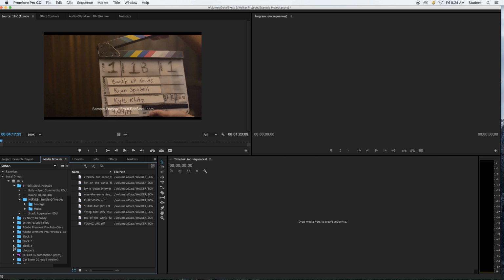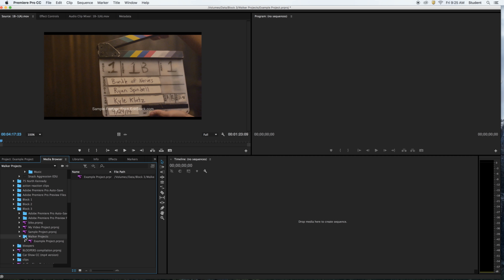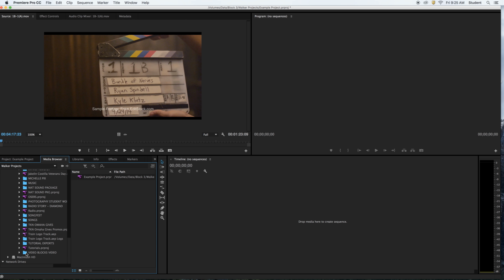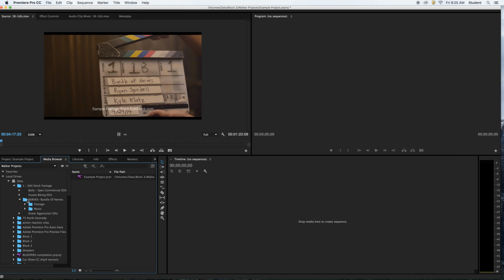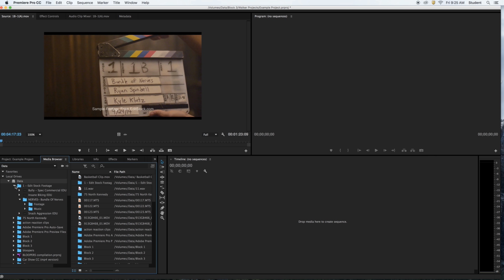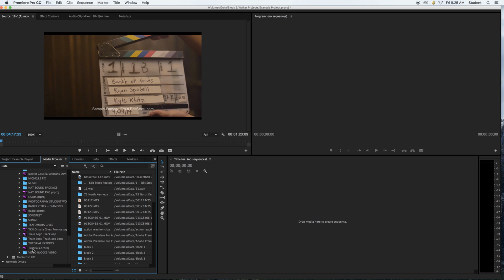You may scroll down to your Block 3 folder, and you've got all this stuff in here, and it's just hard to see sometimes, because if you look inside, say, let's go down to Walker folder. Inside, we're going to go to Data. We're going to go inside Walker folder, if we can find the Walker folder. Here it is.